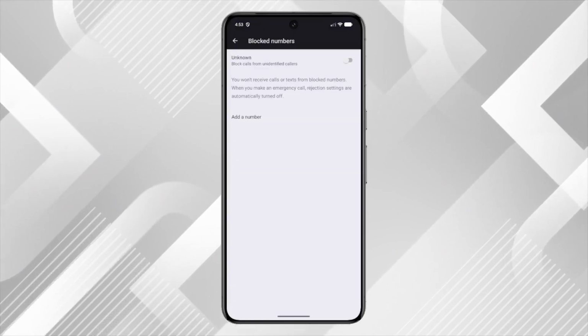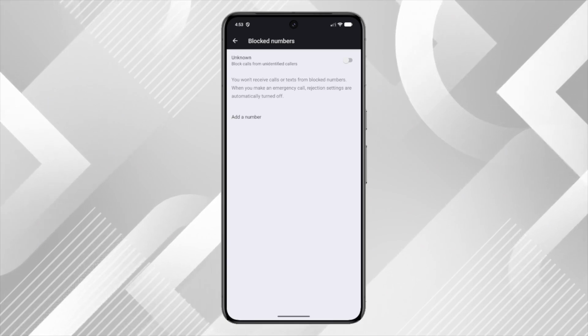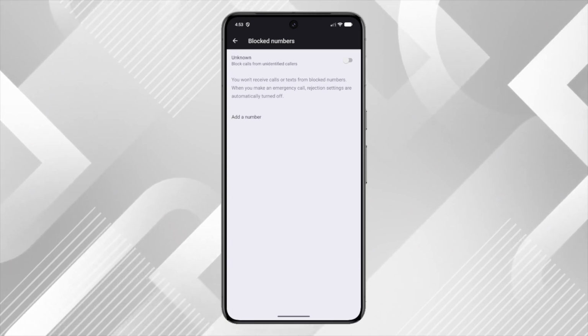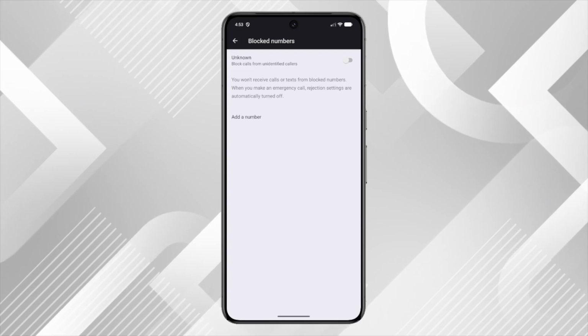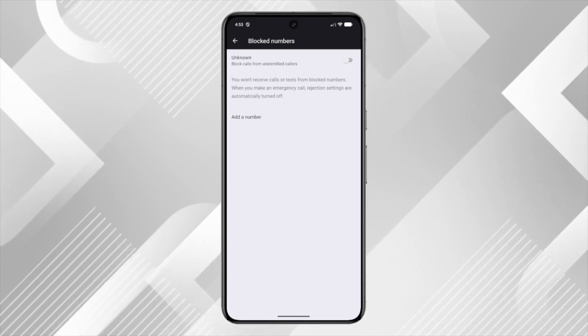Once you tap this button, the number will immediately be removed from your blocked list and the contact will be able to call and message you again without any restrictions. And that's it. You've successfully unblocked a phone number on your Google Pixel, and the contact can now reach you normally.